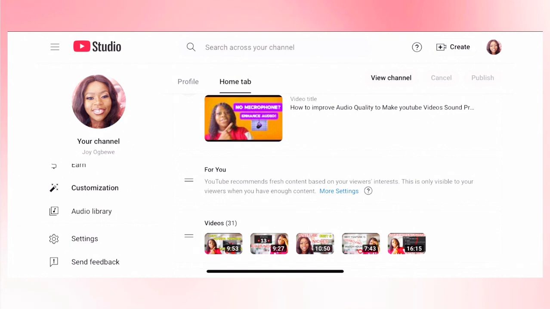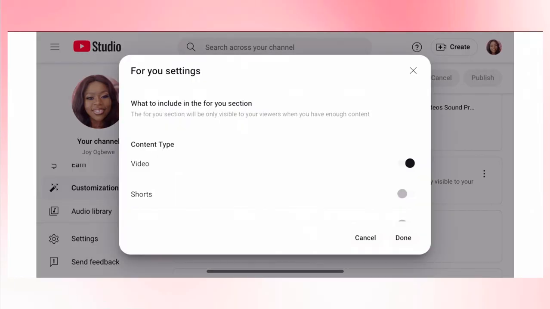So let me explain how these settings work. You see this part where it says more settings, click on it, okay? Let's quickly do this so the video is not too long. Let's just click on that place.